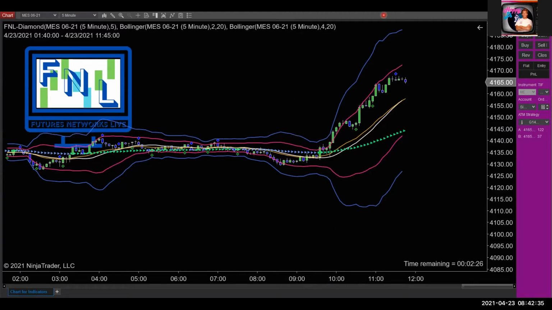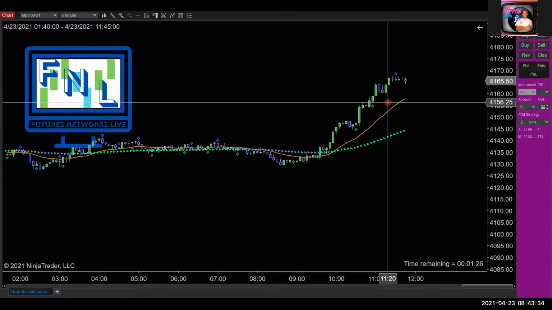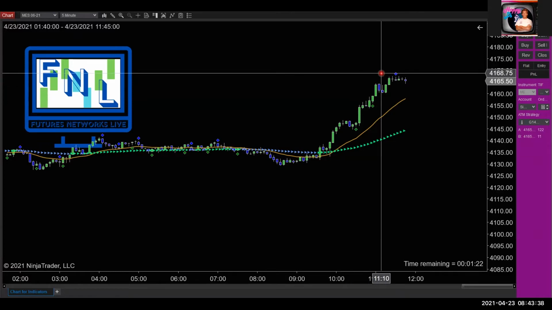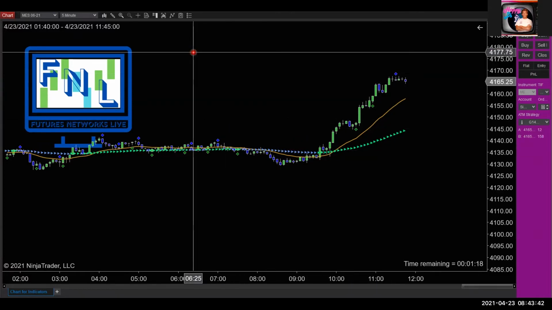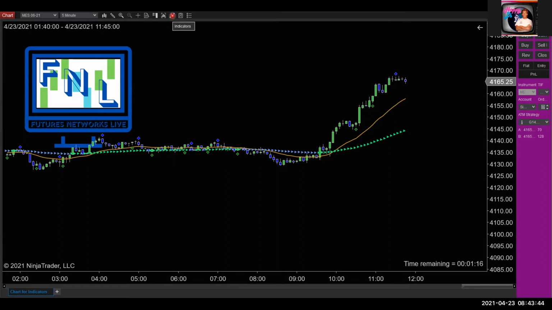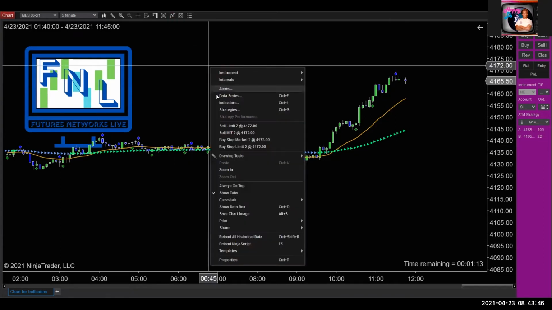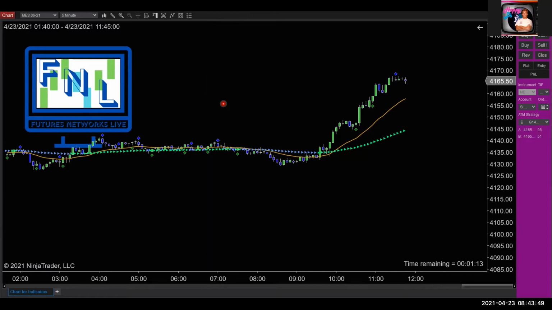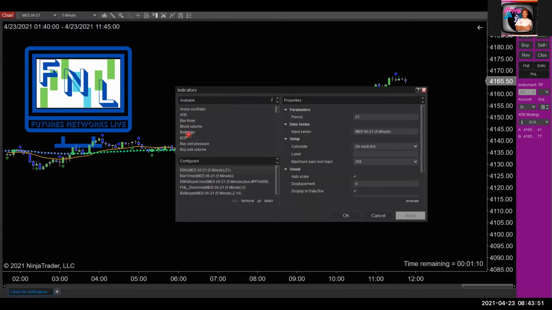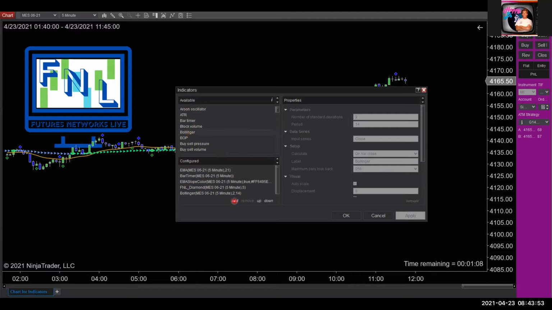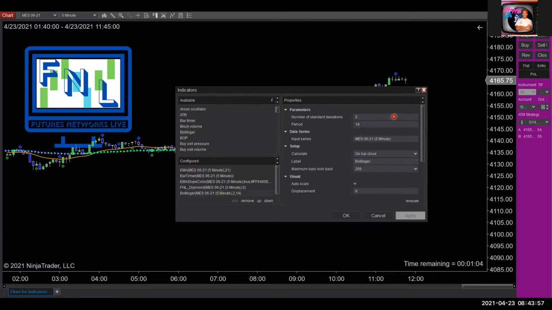So let's move forward. In case you already know what Bollinger Bands are and you use them, the first thing I'm going to do is show you how to add them to your chart. So again, we go to our indicators or right-click indicators, and you would go down to Bollinger and hit add. Now, I've already done that. This is the default and how it looks. It shows you the number of standard deviations and the period.